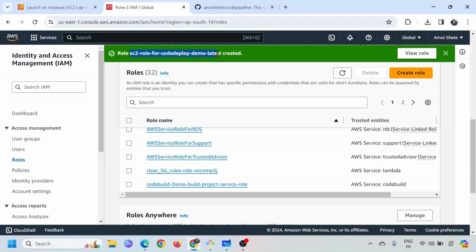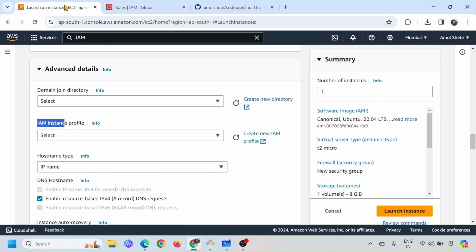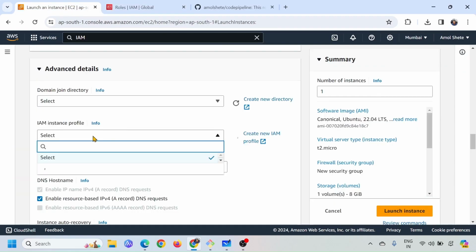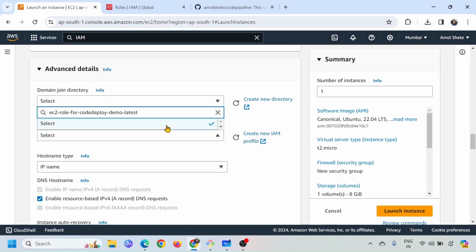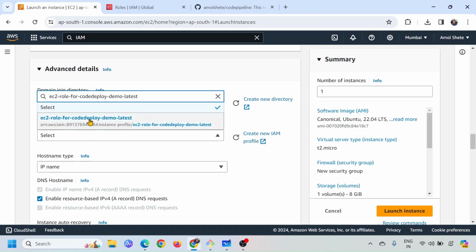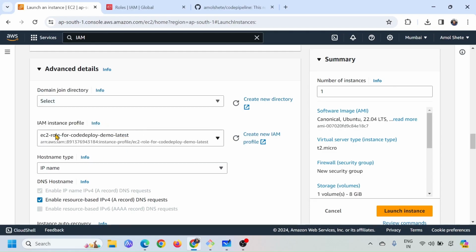It is the EC2 role for code deploy. So here I'll go and paste that one. This is the role we have created, so let me choose that one. Here I'm adding that role which will have the S3 permission and the code deploy service access. That's what we are giving as permission to my EC2 machine.